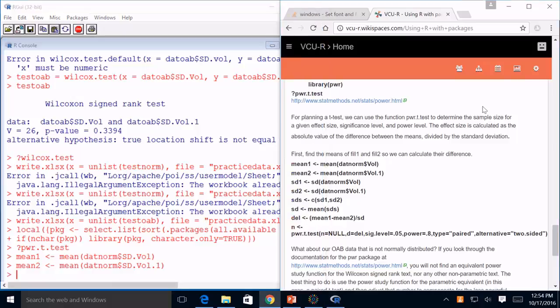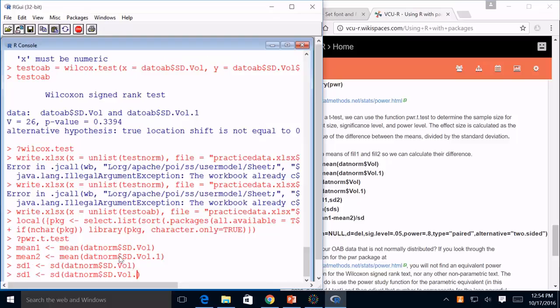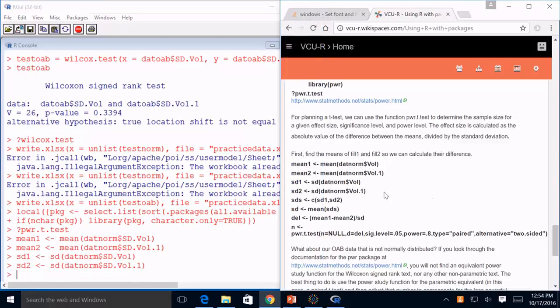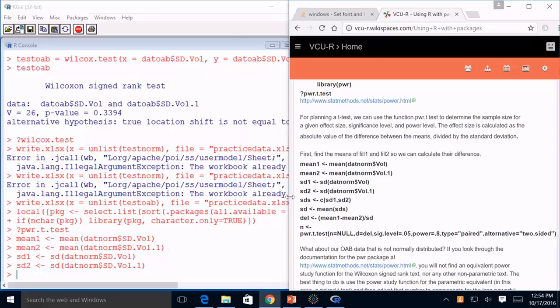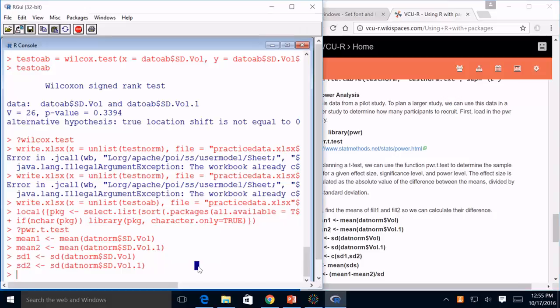So I'm going to call this SD1. Actually, I'm just going to save myself from typing and replace the word mean with SD. And the same with SD2. And for some reason, it doesn't like it if I just automatically ask for mean of SD1, SD2. It likes me to put them in a column vector together. So that is on this line down here. So I'm going to call the standard deviations SDS. Going to define it as a column vector of SD1 and SD2.